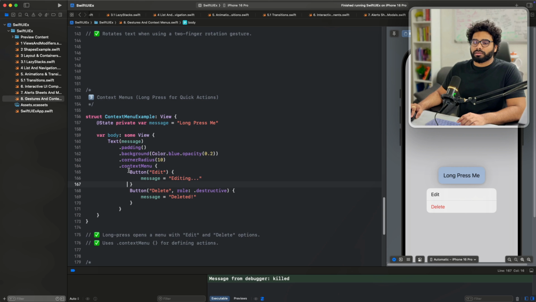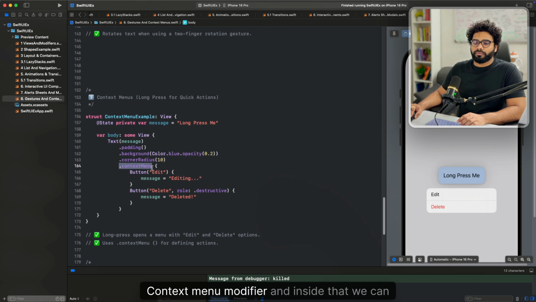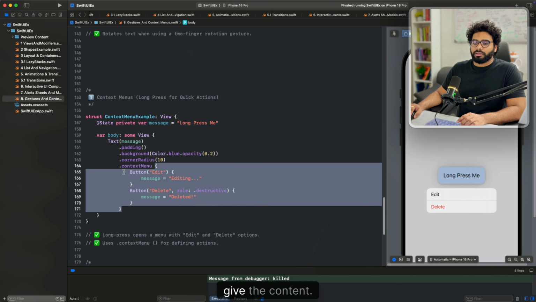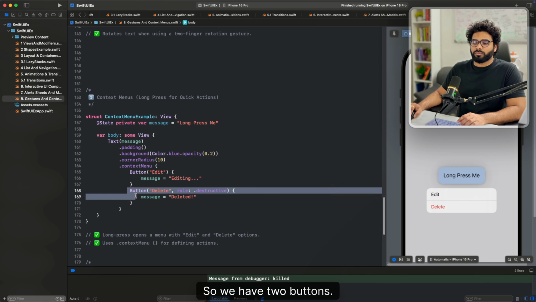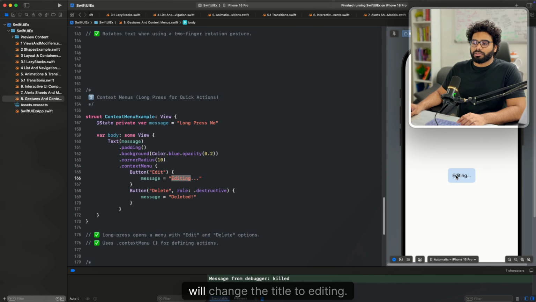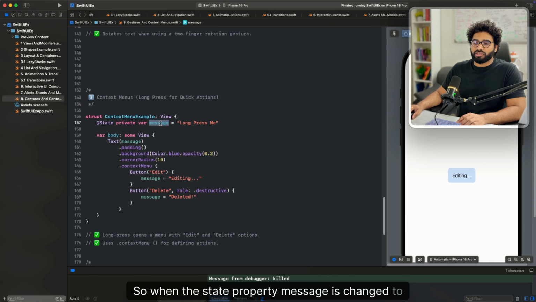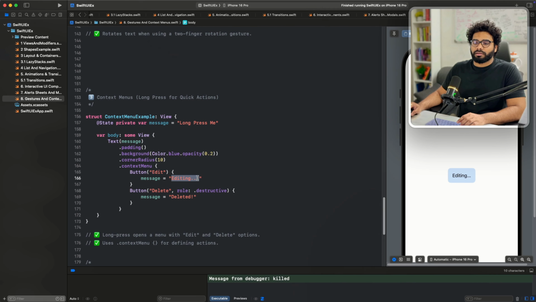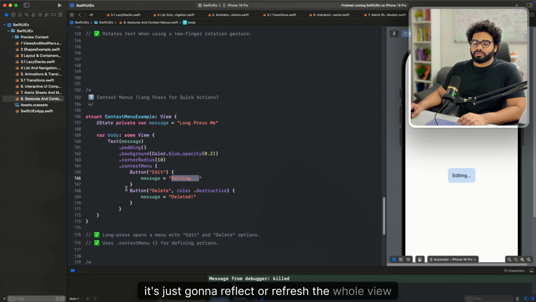So we can use the dot context menu modifier, and inside that we can give the content. We have two buttons, edit and delete. Delete has the role destructive. The message will be edited: when you click edit, it will change the title to editing. So when the state property message is changed to editing, it's going to refresh the whole view, looking for the message which is used in the text, and it will update our text.